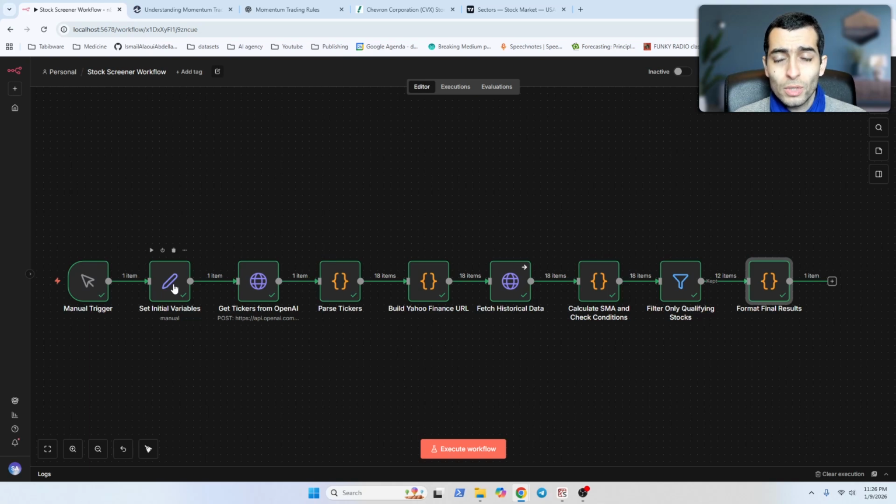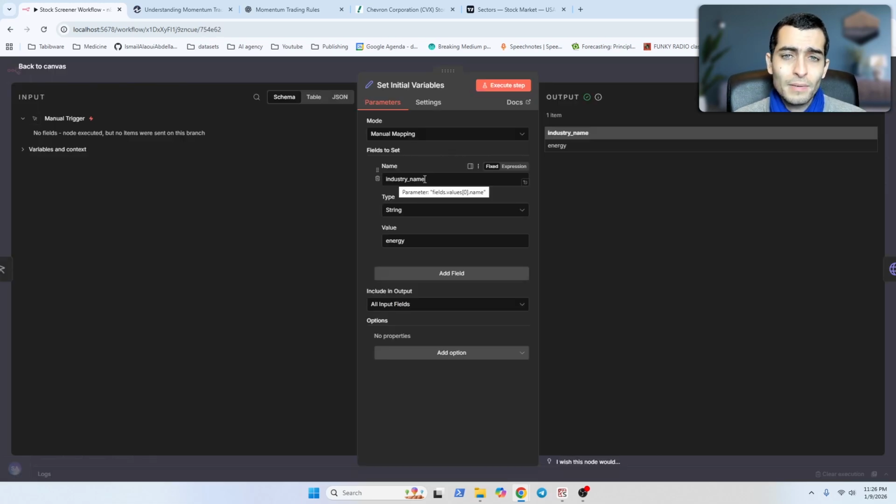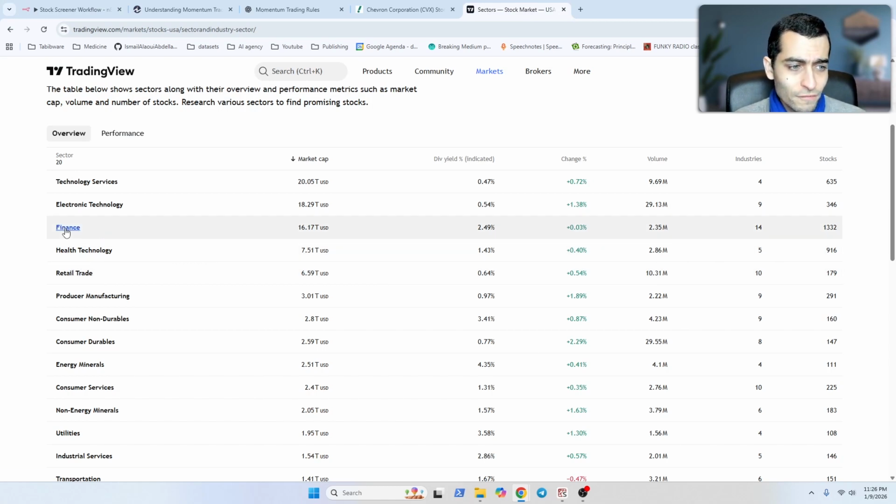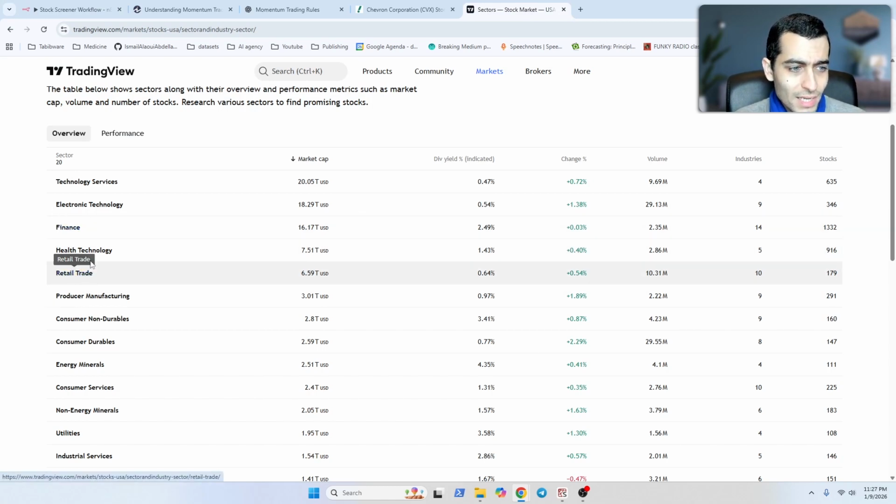So now let's go back to our n8n workflow. First, it starts with setting up a variable. And let's see what this variable corresponds to. Basically, it's about setting up the name of the industry we want to target. So here, as you can see, there is energy. But you can target any type of other industry. It could be finance, or retail, or health tech.